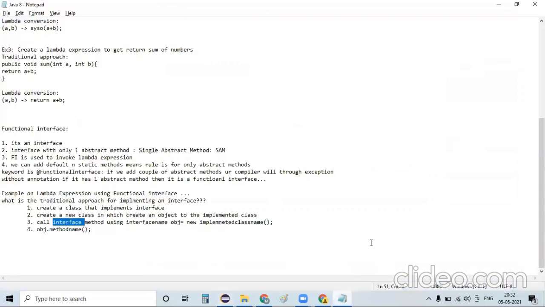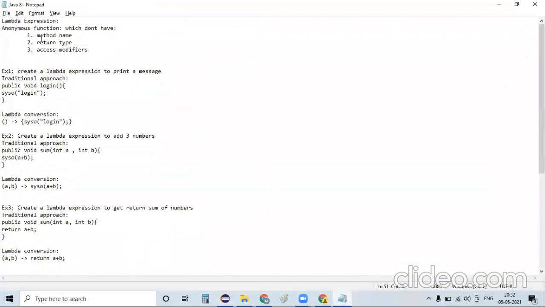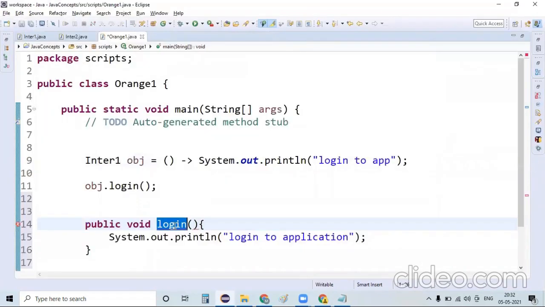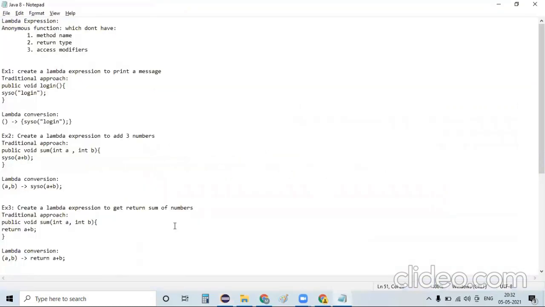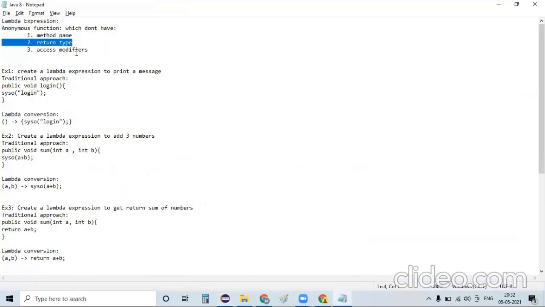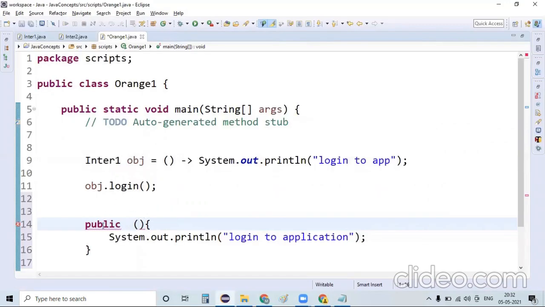Perfect. And if you see the lambda expression rules, basically it's an anonymous function which doesn't have a method name. So here login is the method name, I'm removing that method name. And if you go back here, it doesn't have any return type, so I'm removing this void. It doesn't have access modifiers, so I'm removing this public too. So here, if you observe, this is the thing, and this will be replaced with a lambda expression. That's what we have studied earlier.